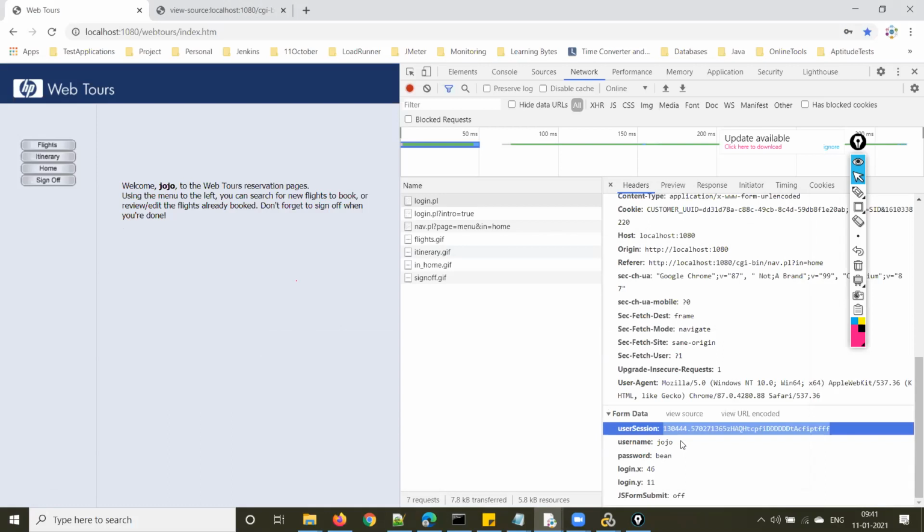So tomorrow I'll explain what is this user session and what is the purpose of this user session. Just to give some analogy, when you join any company, you will get some employee ID. This is something similar to that employee ID. Once you log into the application, or once you access any application, you are getting some user session.